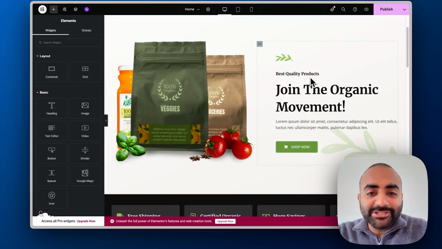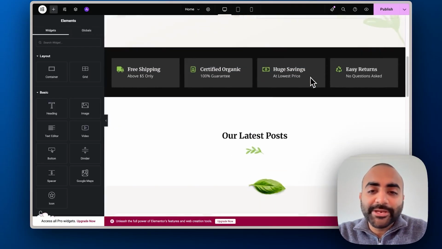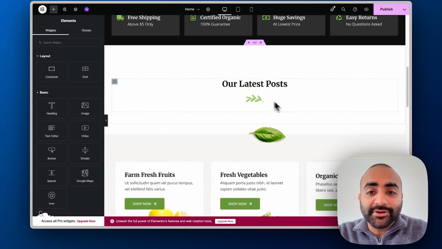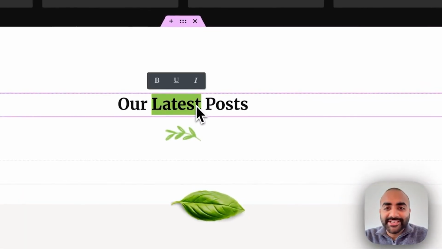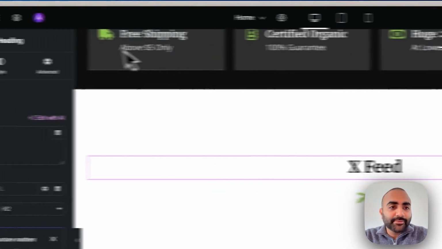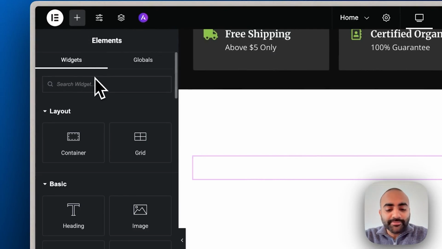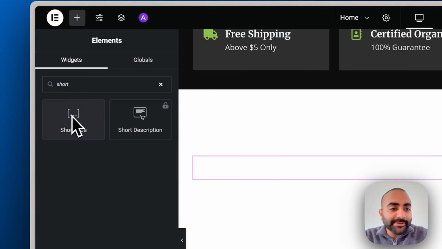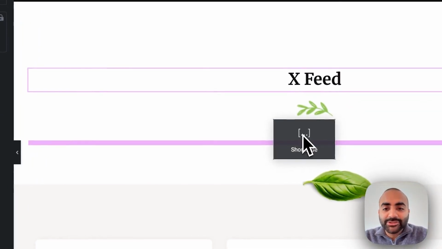And here we are now on our Elementor web page, and if I scroll down, we can embed our new X feed right here under our latest posts. We can modify this text here. We can say something like X feed, okay? And underneath that, all we have to do is add a shortcode block. So we can look for that here, shortcode element, click, drag it, and drop it right here.